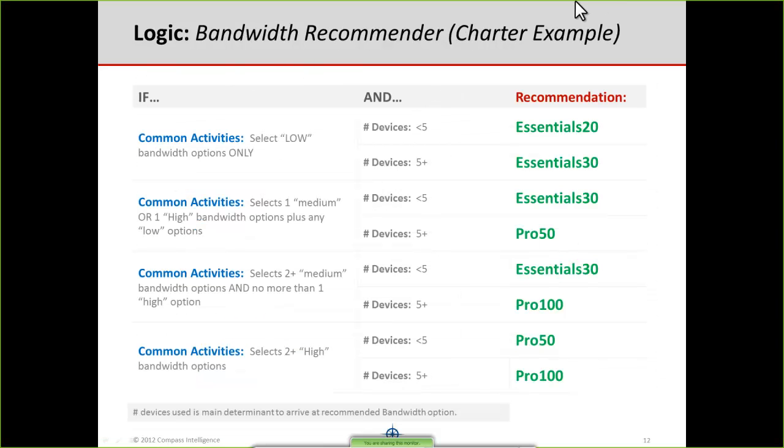So if we were to give an example of some of the logic that we used for Charter for their particular business, the guidance that we were given is that their sweet spot, or their preferred service to position to this particular market, is their Essentials 30 product. So as you can see, this is the most common recommendation that we make versus the Pro 50 and the Pro 100 products. And the goal here is very simple.